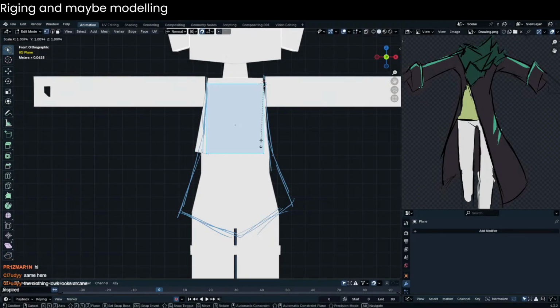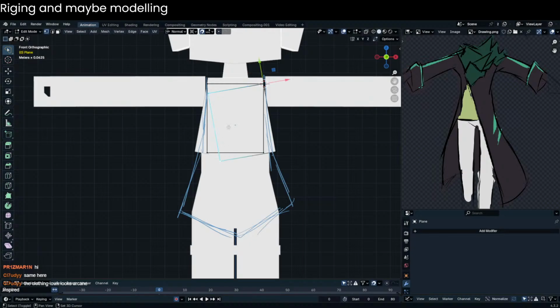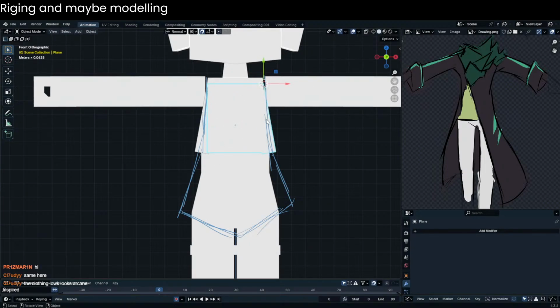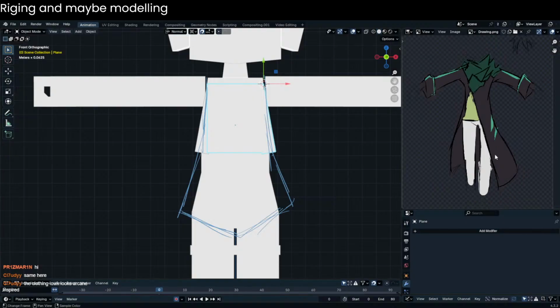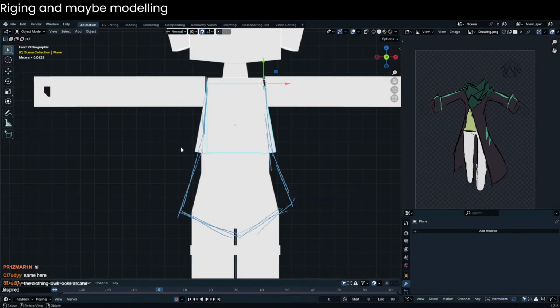Then we do the exact same thing here. 1, 2. The reason we do this is just for texture consistency. The clothing low-key looks arcade inspired. Yeah, this is gonna be.